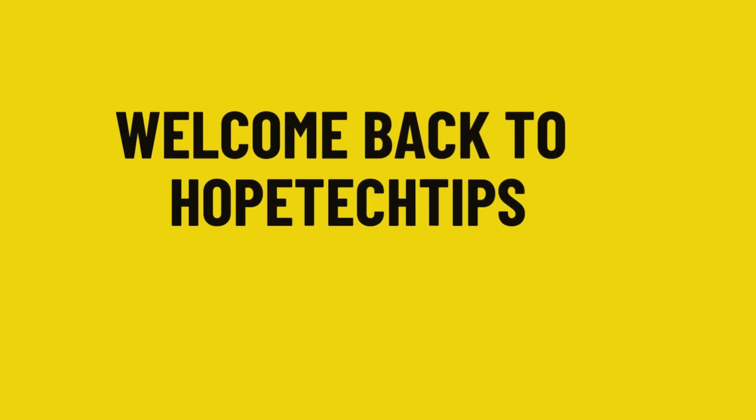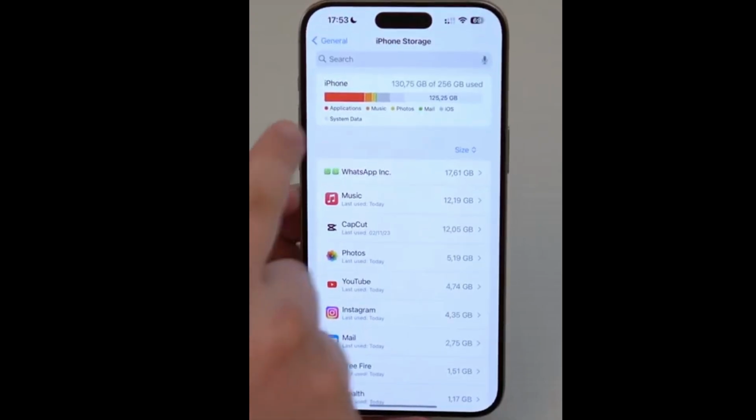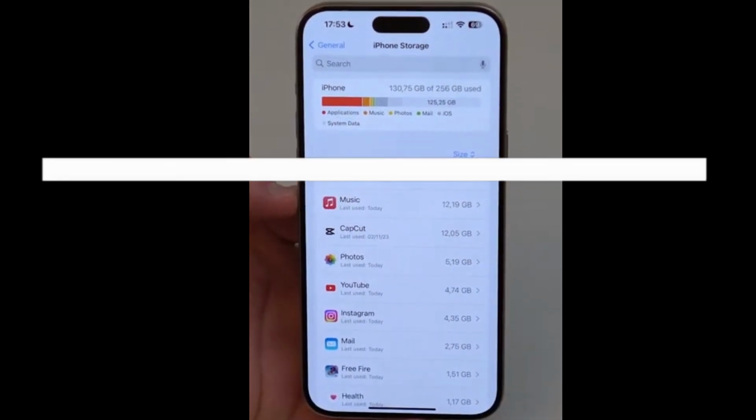If your iPhone storage is full or almost full, you're going to love this video because I'm going to teach you how to free up a good space of your iPhone storage with just one little tip. So let's go ahead and get started.